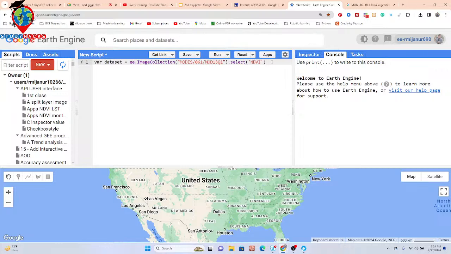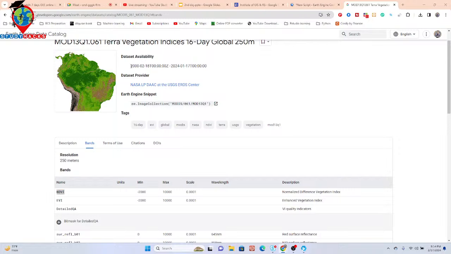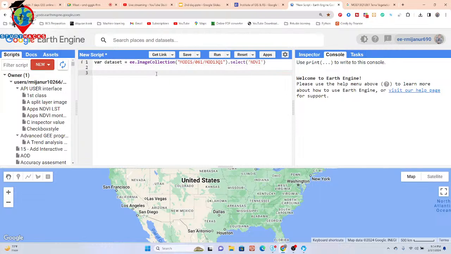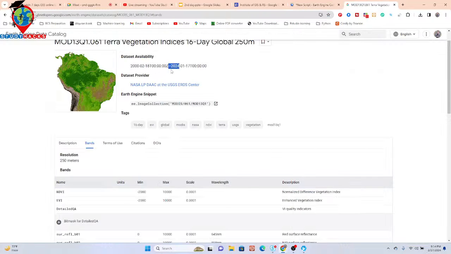Now I want to check how many images are available for NDVI between the years 2000 to 2024 for the whole world. For that, you simply write print, copy the variable name dataset and paste it here, and then use the size function. The size function determines how many images make up this collection. Click run. You can see it computing, and we get a total of 551 images for the whole world between 2000 and 2024.